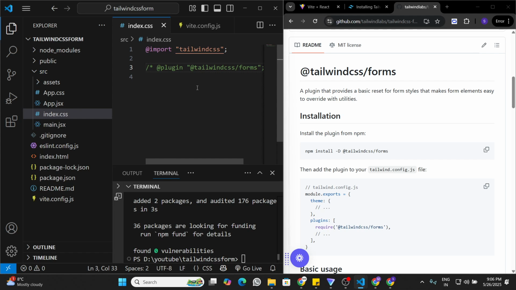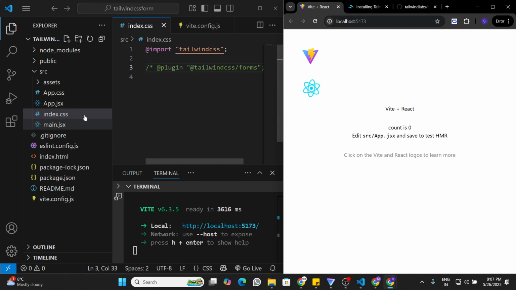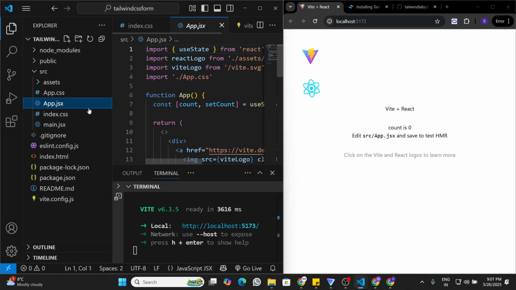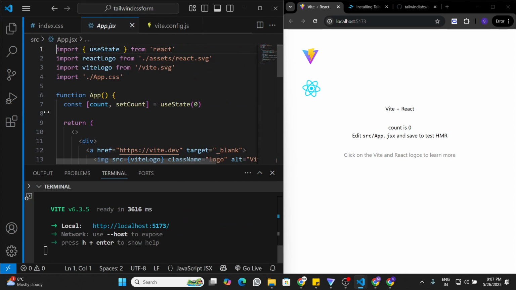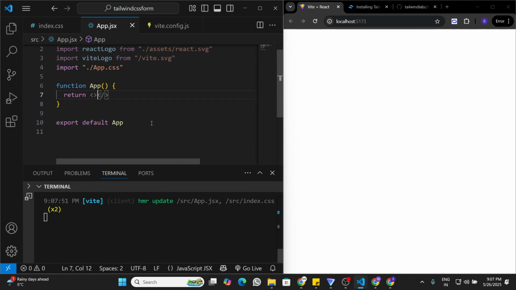So now everything is ready and we can run npm install here in the terminal. And now we are going to run this application by using npm run dev. So our default application is ready now. We are going to go to app.jsx and that's where we are going to be designing the form. So I'm just going to close this window here and let's remove all the default code that is here. And in place of this, we are going to be designing a contact form. Let's change this into a div tag. So now our application is ready to start building this form.